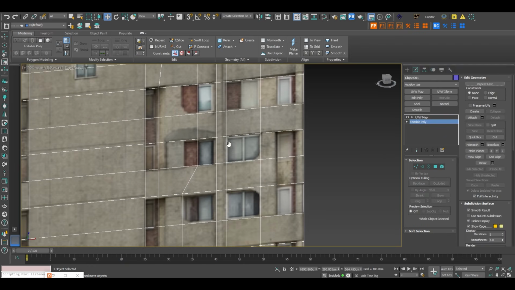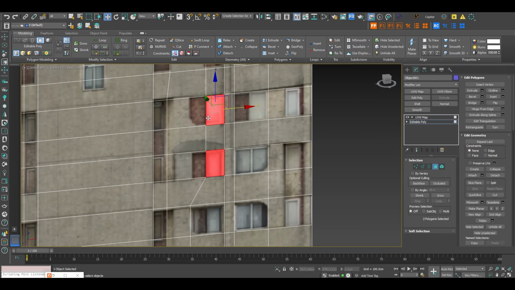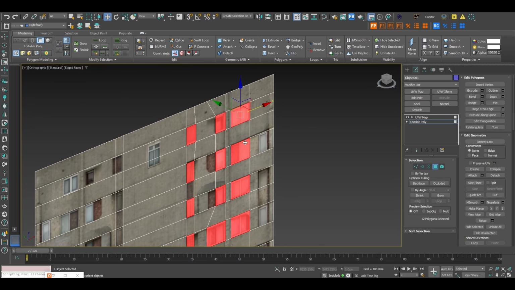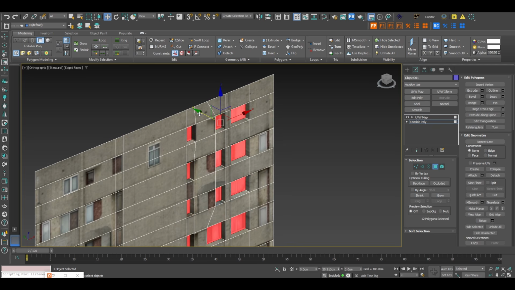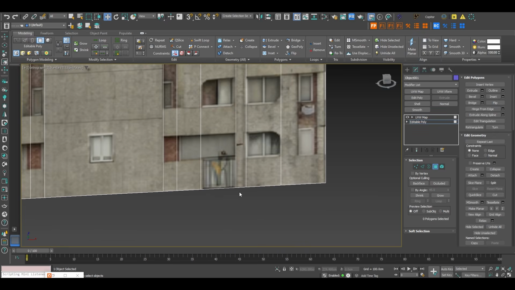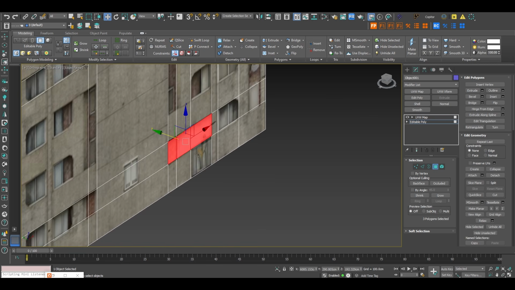And now we can choose any parts, Alt Shift, and move with the mouse. Let's say I want to push this part. Alt F1, Swift tool activated. Choose polygons, Alt Shift, and move.